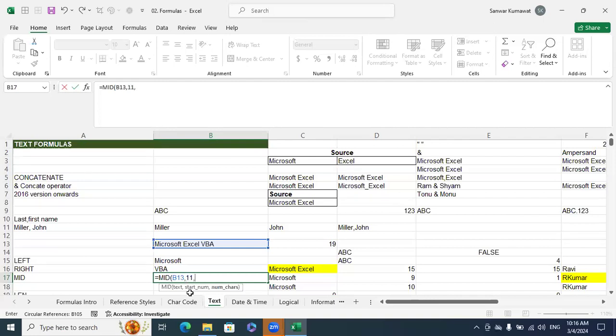Number of characters. I want to take only Excel. How many alphabets in Excel? E, X, C, E, L. 5.